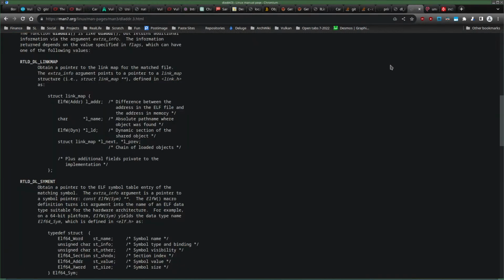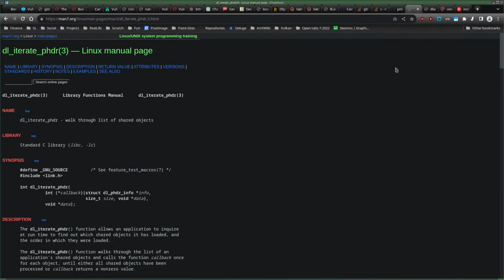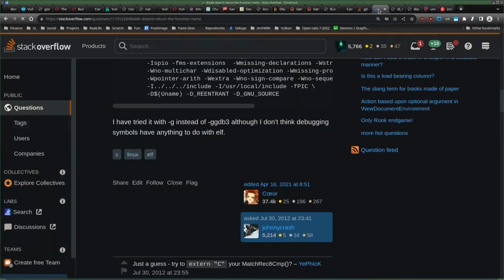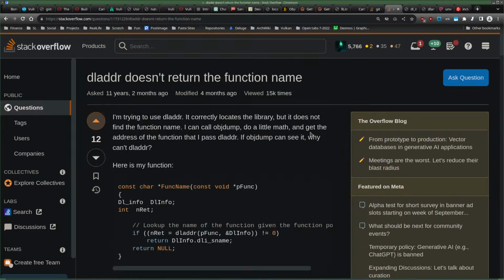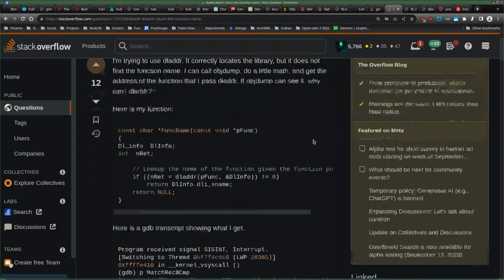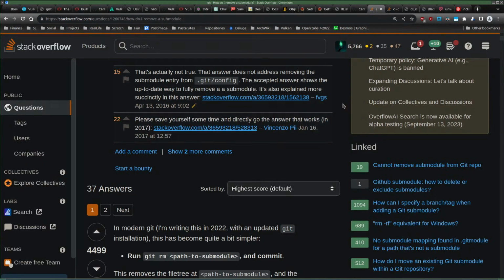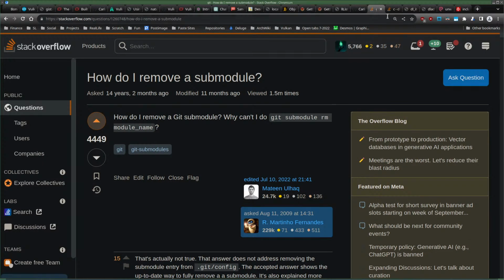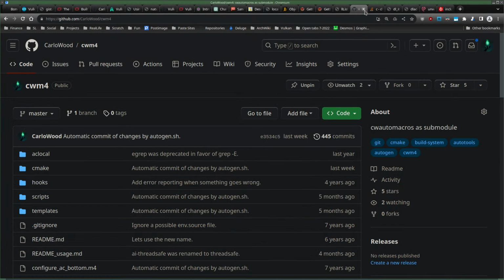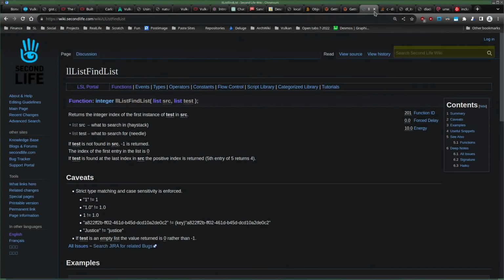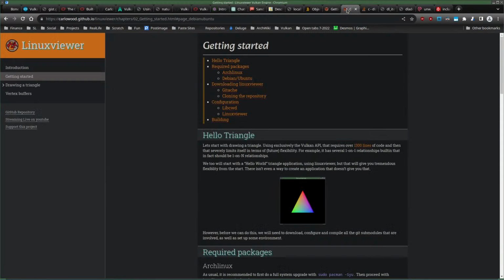Close this one. Elf, more debugging stuff. Atkin, page not found. Stack Overflow. Kind of to do with the debugging stuff, I think. It's going to be removed. Well, close the tab, let's put it that way. What is this? LL. Oh, that. Yeah, well, let's just delete that as well. Well, this is, I still have that tab open.